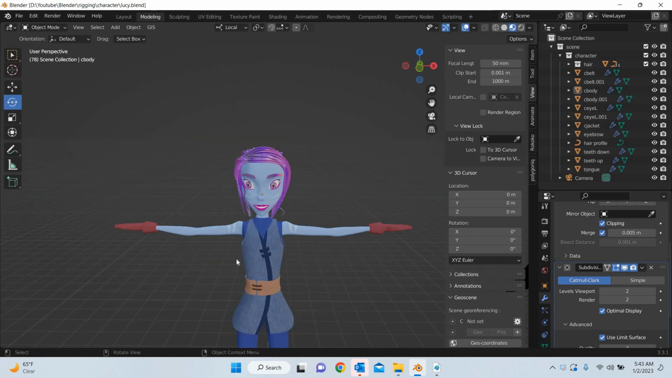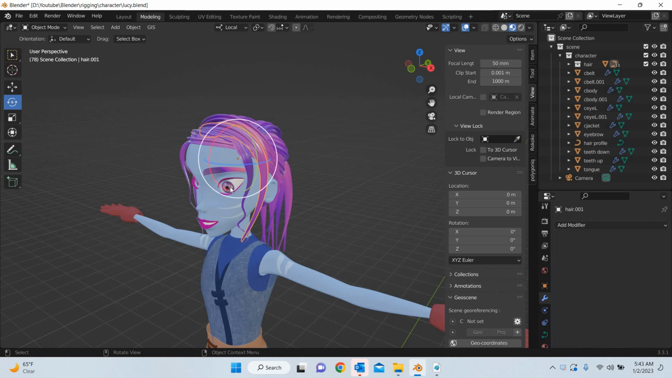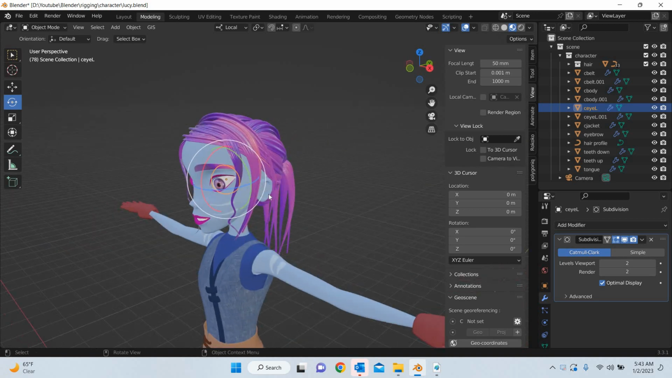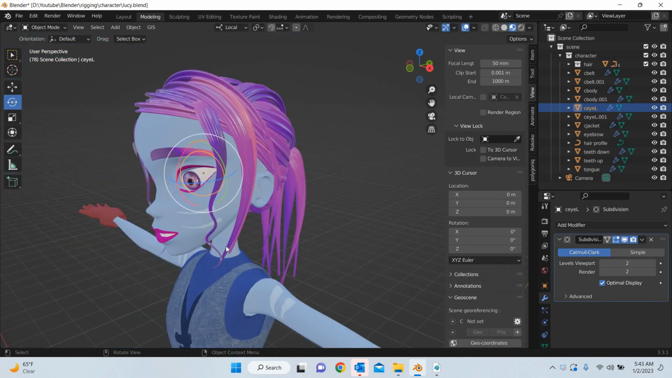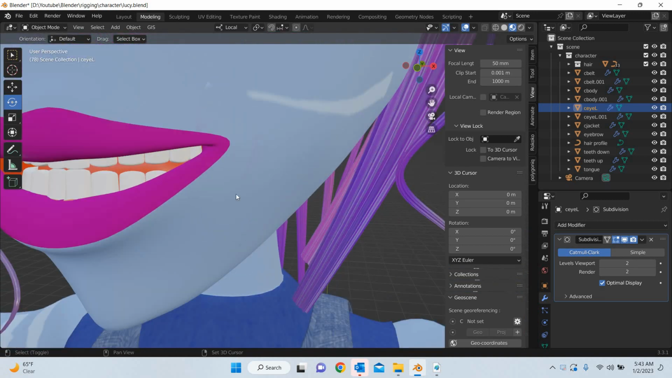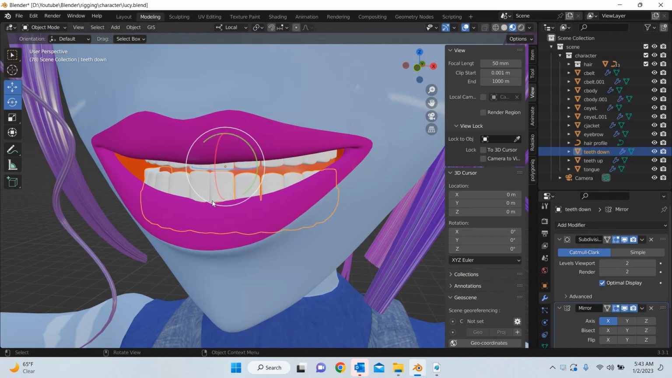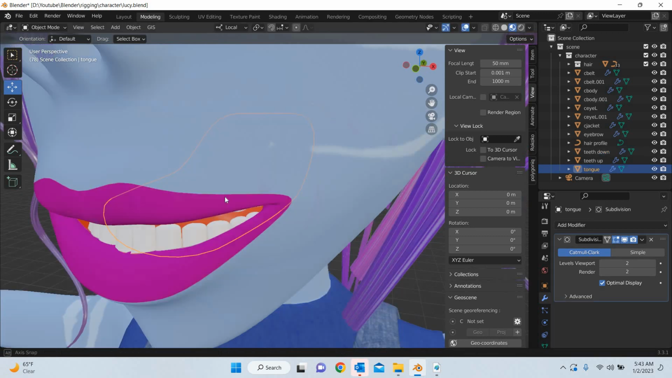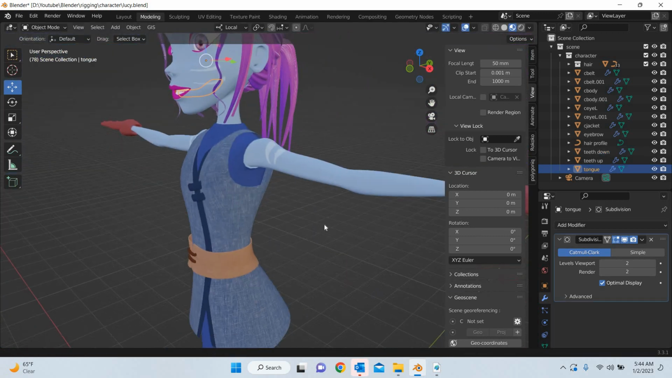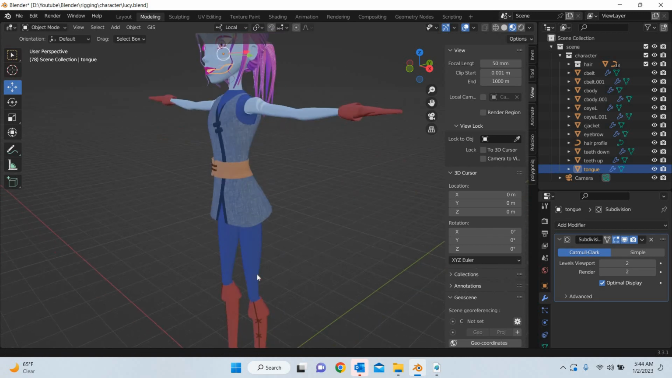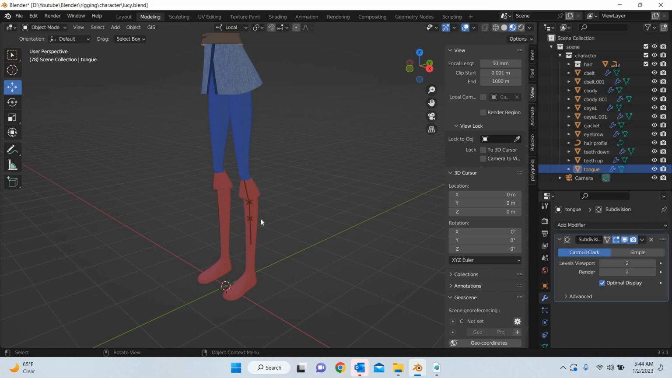So we will look at the process of creating the hair, the eyes, the eyebrows, the face. We'll look at how to create the ears, the nose. Inside the mouth there are teeth with gums. There is a tongue. The character is wearing gloves, a jacket, a belt, and shoes.